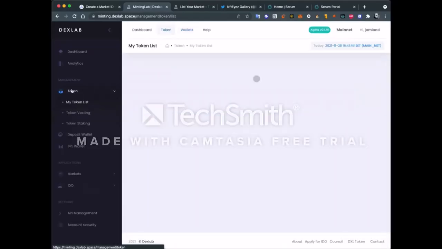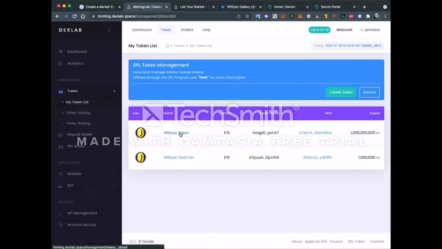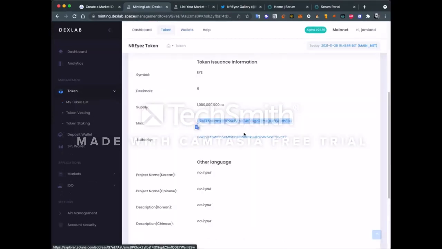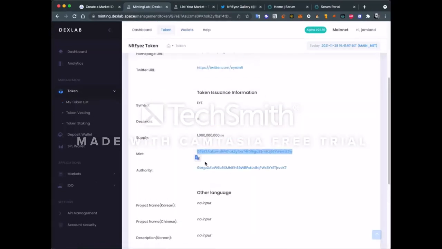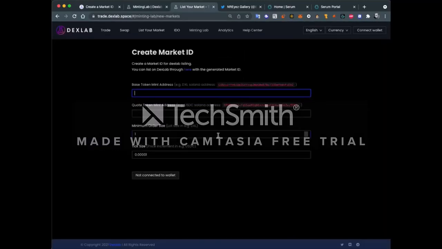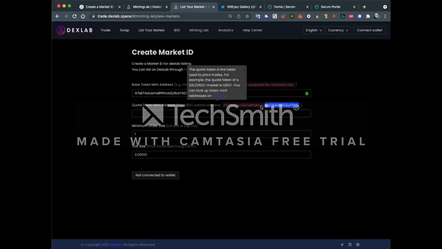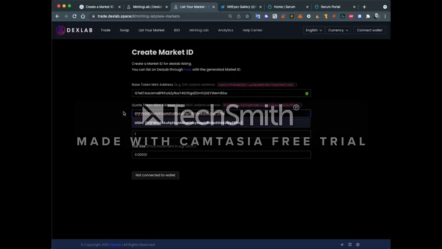Find it here in the list of our tokens. The token mint is the main address of the token. It's kind of the ID of this token on Solana. So when someone has 1000 of this token, he will have 1000 of it. Next, quote token mint address. This will be the second currency in our market. So it will be a pair with USDC, for example. Yeah, we will use USDC.